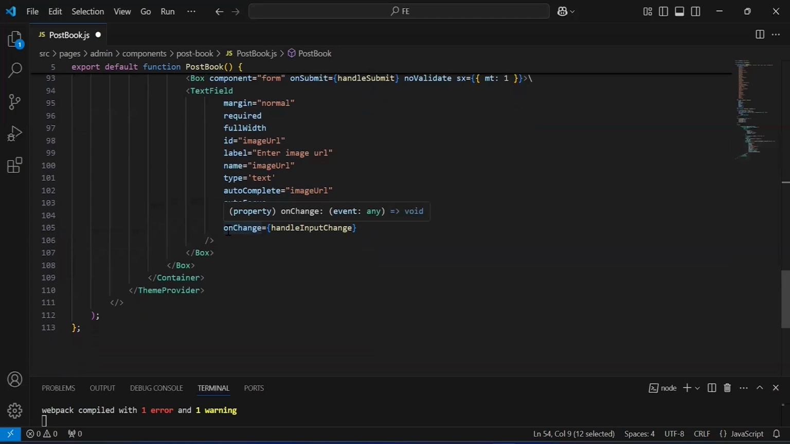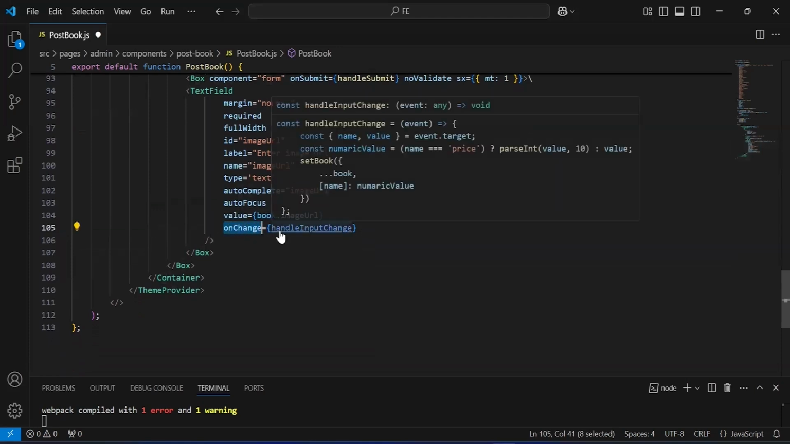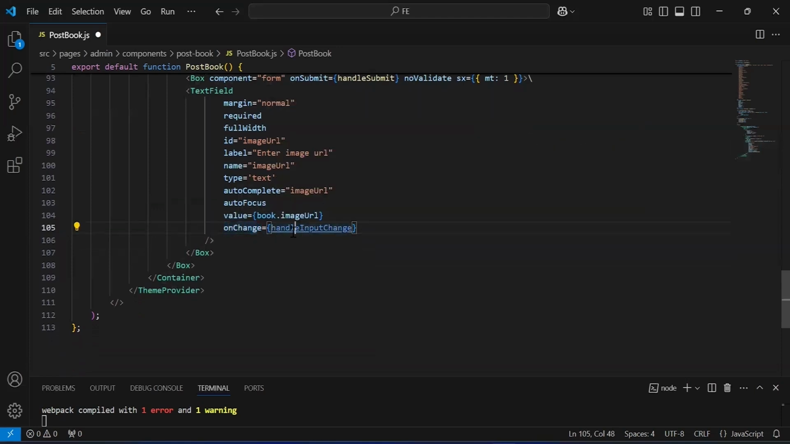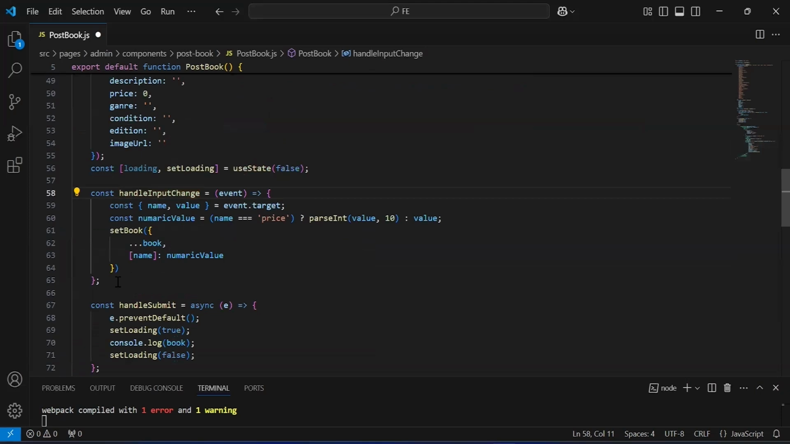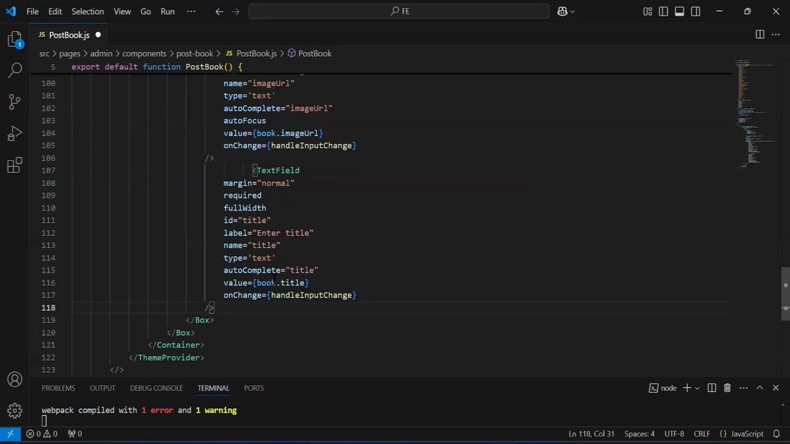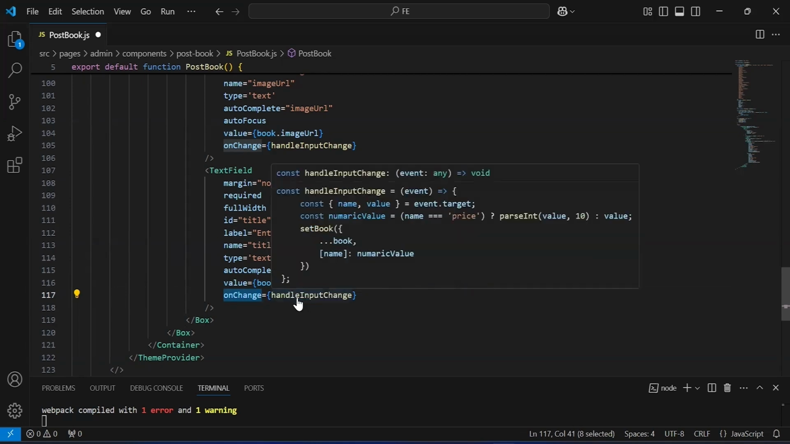After the value property, we have an event on change. On this event, we are calling the function handleInputChange that we'll use to clone the input field value. After that, we have a text field for a title. As you can see, the property that we have is value book.title. After that, we have an event on change where we're calling the function handleInputChange.